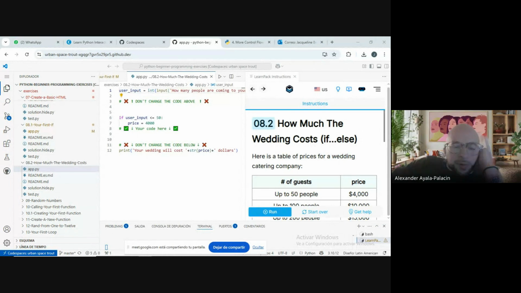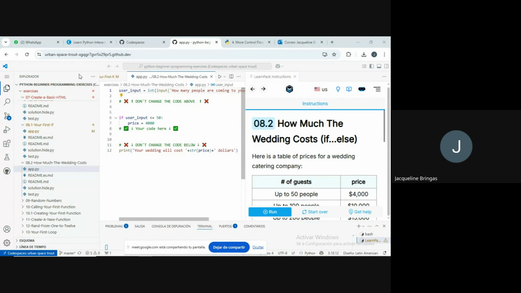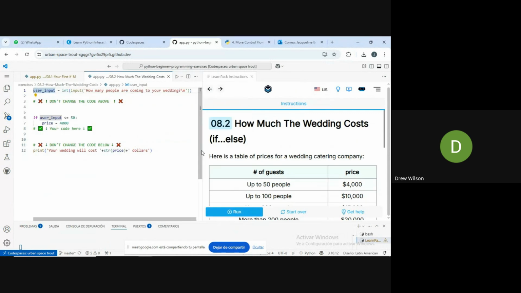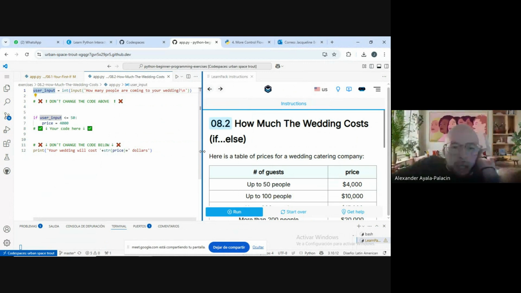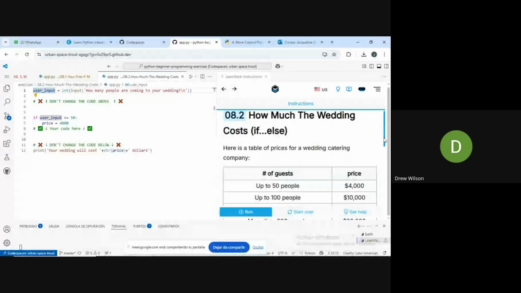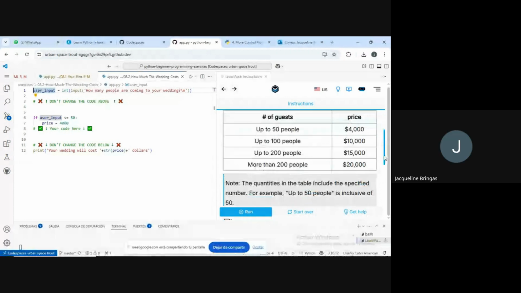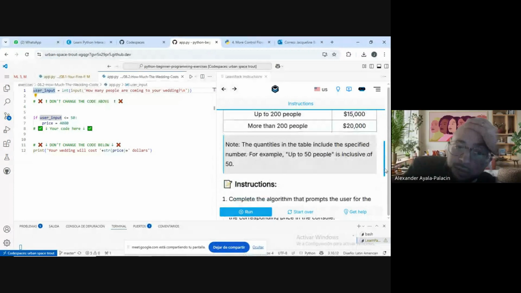All right. Why don't you close your files, Jackie? We have some more room. All right, let's check it out. How much would it cost? Number guess.